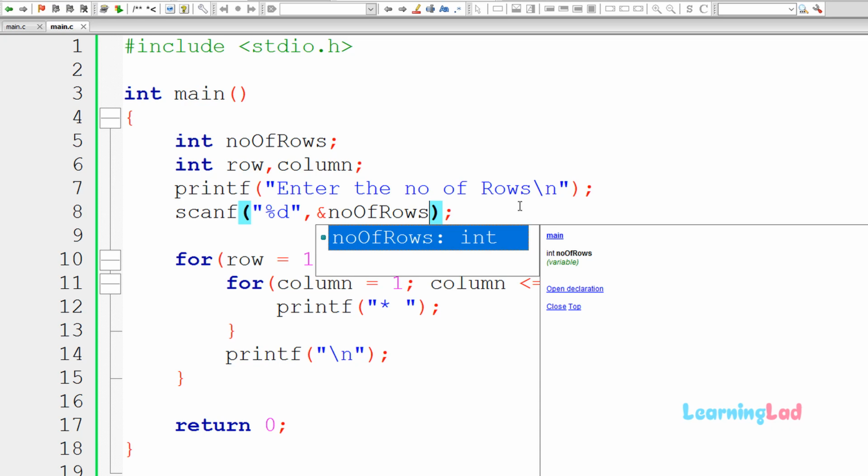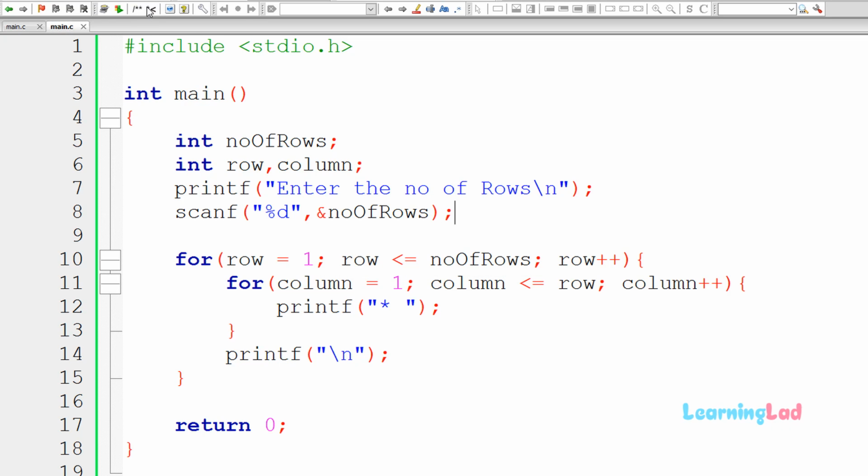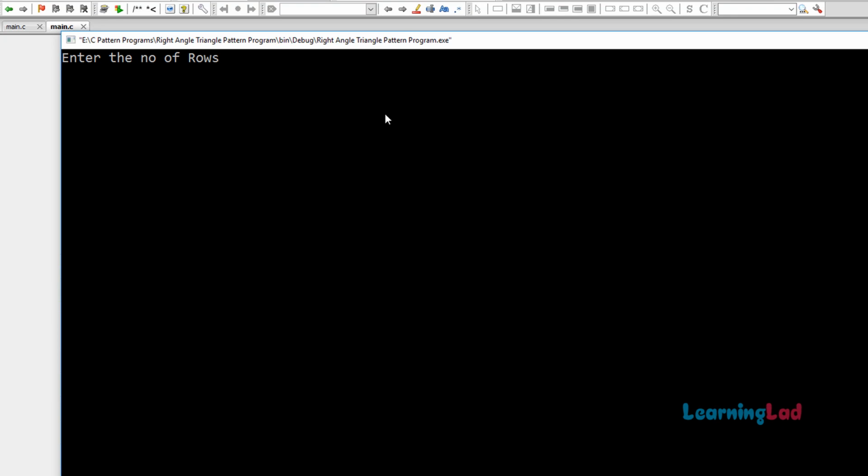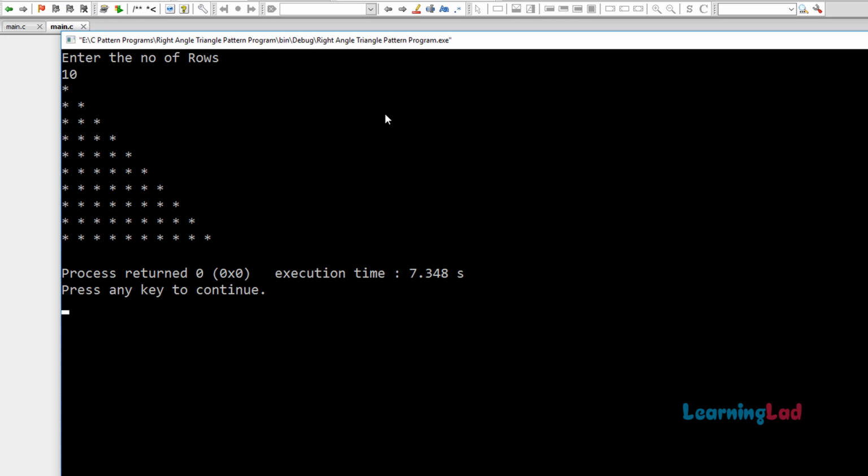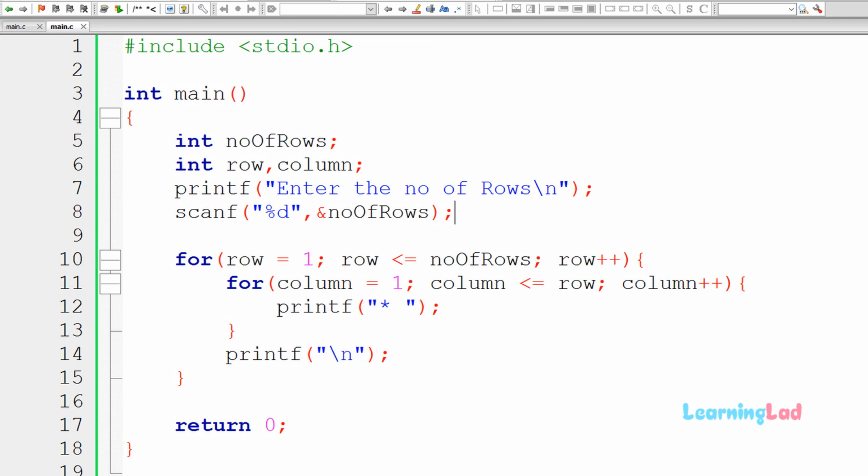Alright, now I'm gonna save this program. I'm gonna build and run this again. Now enter the number of rows. I will say I want 10 rows, and if I hit the enter button, it will display this right angle triangle pattern with 10 rows. So here you guys can see we have 10 rows, and we have printed these stars in the right angle triangle pattern. Now let's close this, and we will run it again.